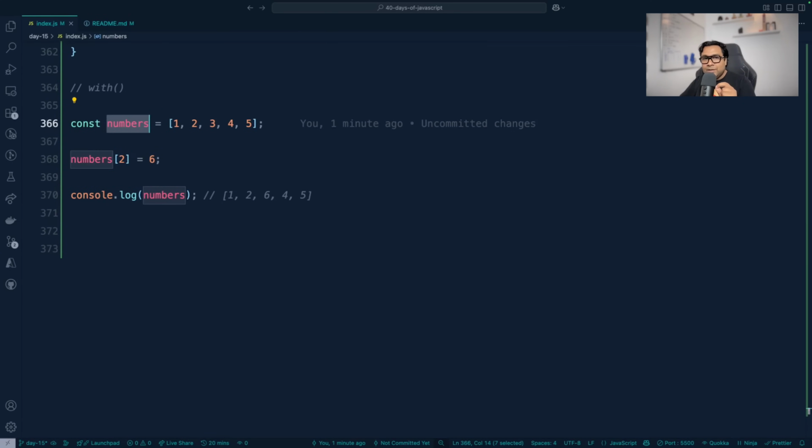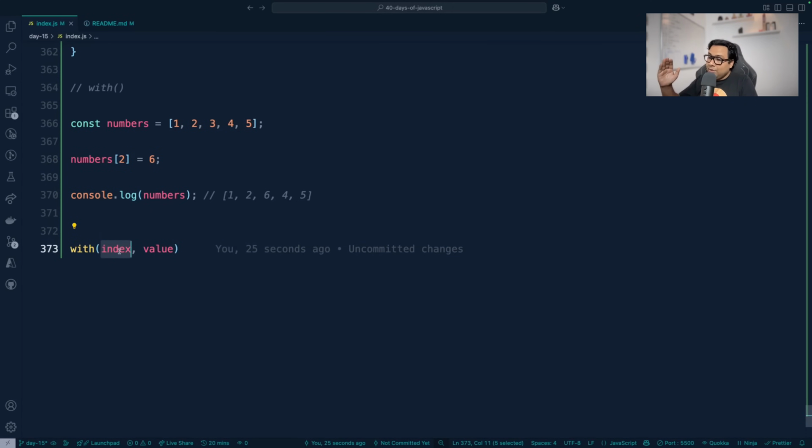What is the with method about? The with method takes two things. One is an index and another is a value. The index is a number. This can be negative also. It specifies an index position inside an array. I told you it can be negative also. Whenever the index value is negative, the with method starts counting from the back. When it is positive, the with method starts counting from the front. And then you specify the value to replace the value at the specified index with. This is how the with method works.